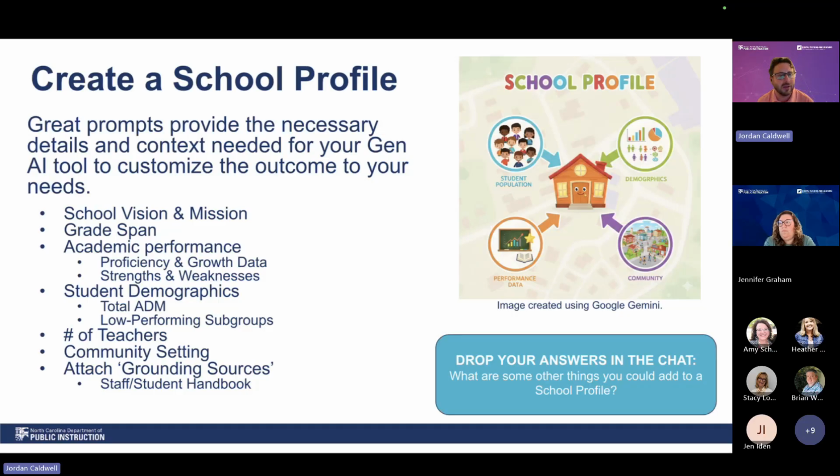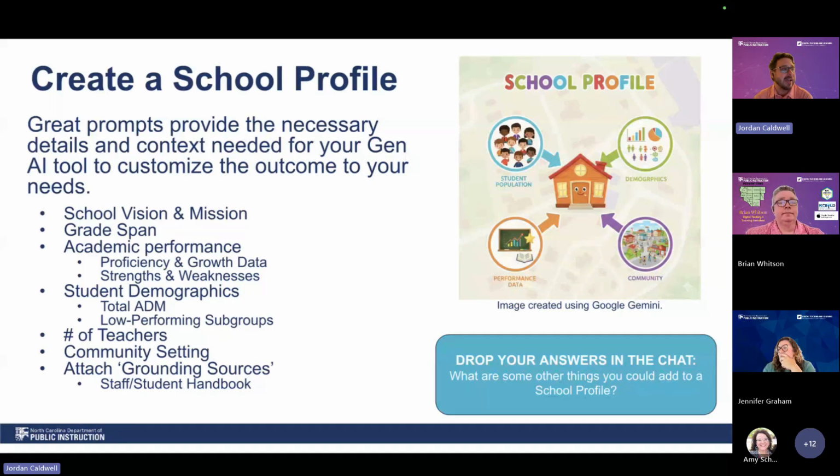the community setting. Are you in a rural area or an urban area? Is it a county that may only have and serve about 2,000 students, or are you in a school that has over 2,000 students that looks totally different and warrants its own customized response? And then I always recommend attach any type of grounding source that will help AI have the context to do a better job and give you that customized response.